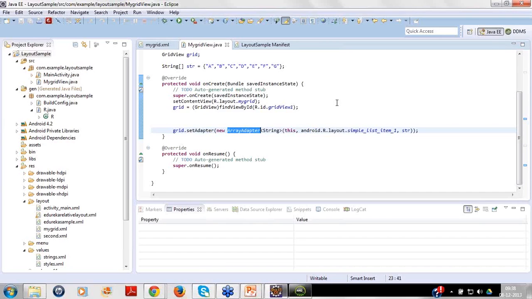The parameters which are listed here are, first of all, what kind of array you are going to pass. What is the array type you are going to pass? What is our array? It is of type string. So String, this is the type. Then the three parameters. First is the context. So the current class is the context which I am passing.